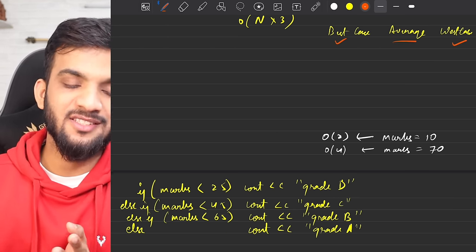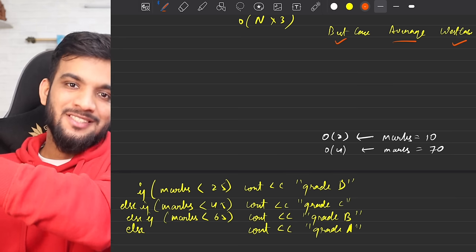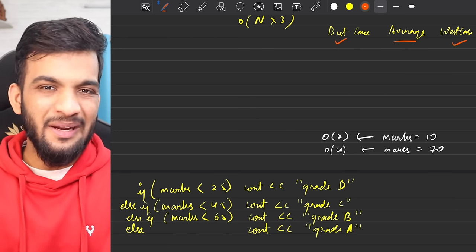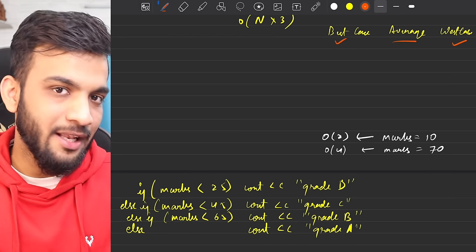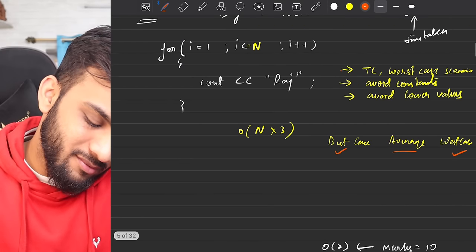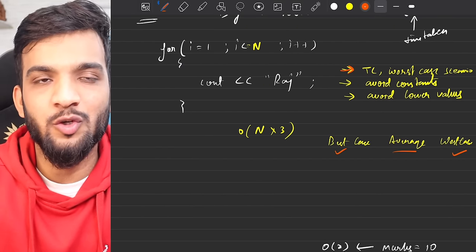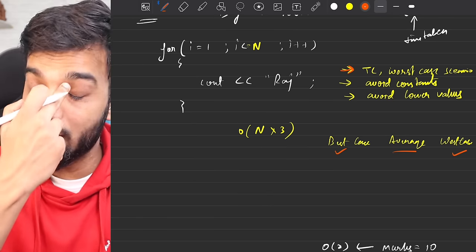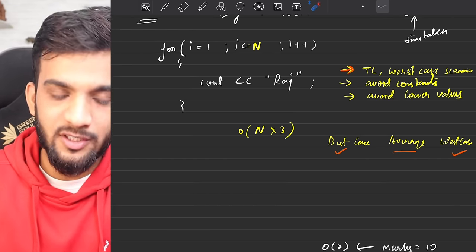You know what the average case is. It's nothing but the best plus worst divided by 2. It's the median of it. So pretty self-explanatory. If I ask you why we compute it in terms of worst case, the answer is again self-explanatory.